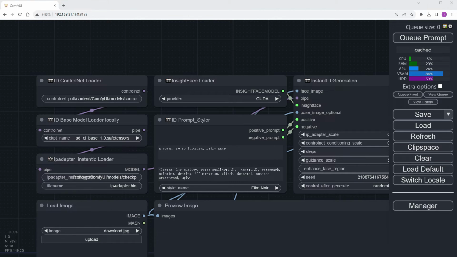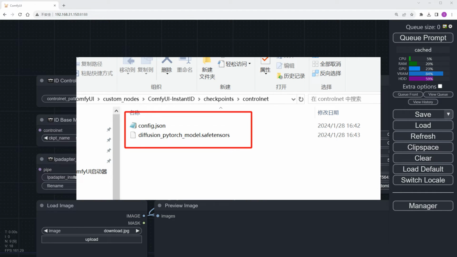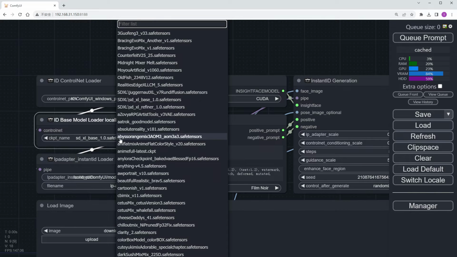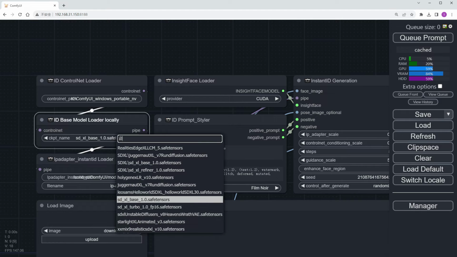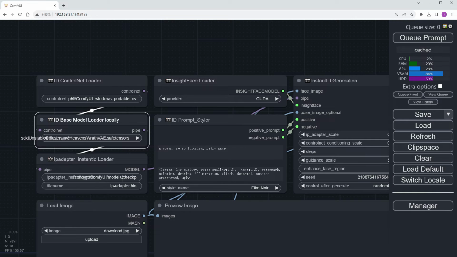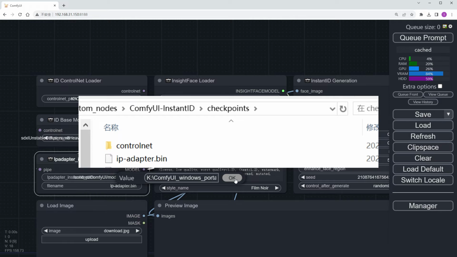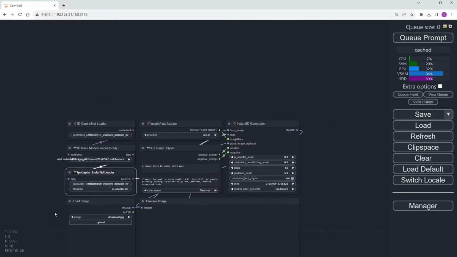Let's modify the model paths. First, the ID control net loader node, use the paths where the two files are located. Choose the local XL model for the base model. It must be the XL model. Selecting the 1.5 model will result in an error. Next is the path for IP adapter. Specify the location of the IP adapter .bin file.